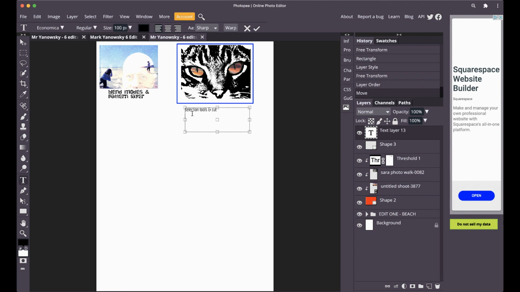I used the threshold adjustment. And that's enough description right there. We find the shape of that. I'm going to click my move tool, put it there. So now I got two edits.